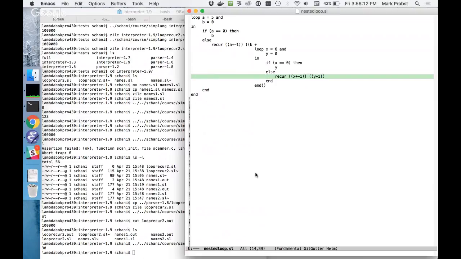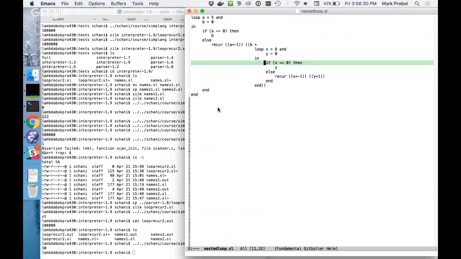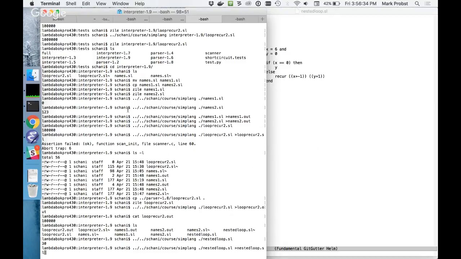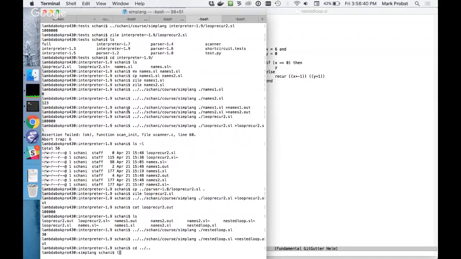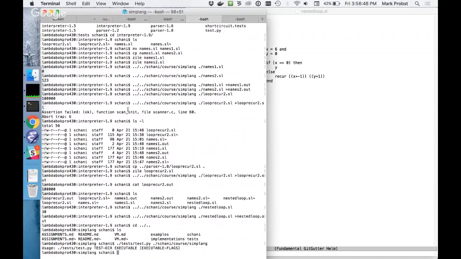So note, of course, that now for this recur, the innermost loop is this loop. Note the nice thing about Simplang is, other than in C, you can just write a whole loop inside an expression, and it will also just work. All right, let's put that into nested loop and just make sure that all the files are correct. Wait, what? Oh.